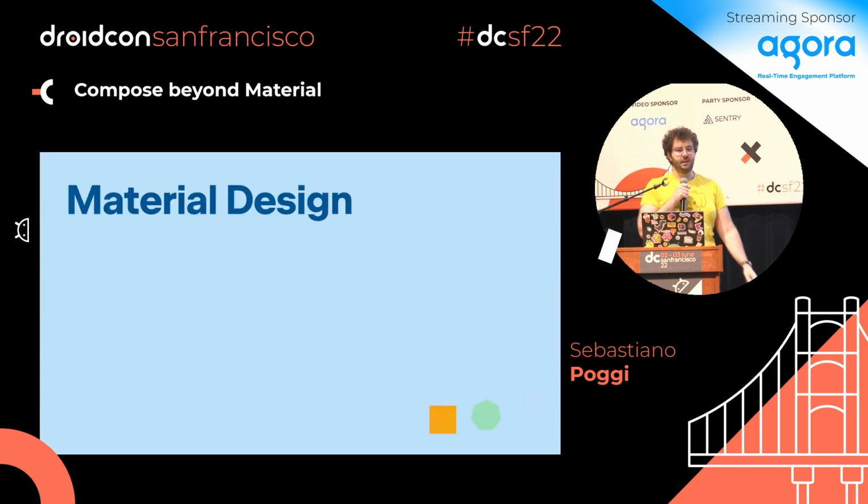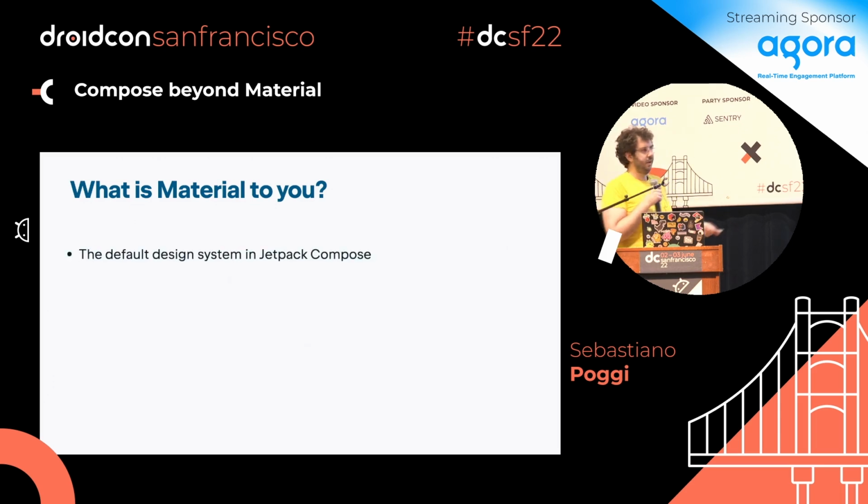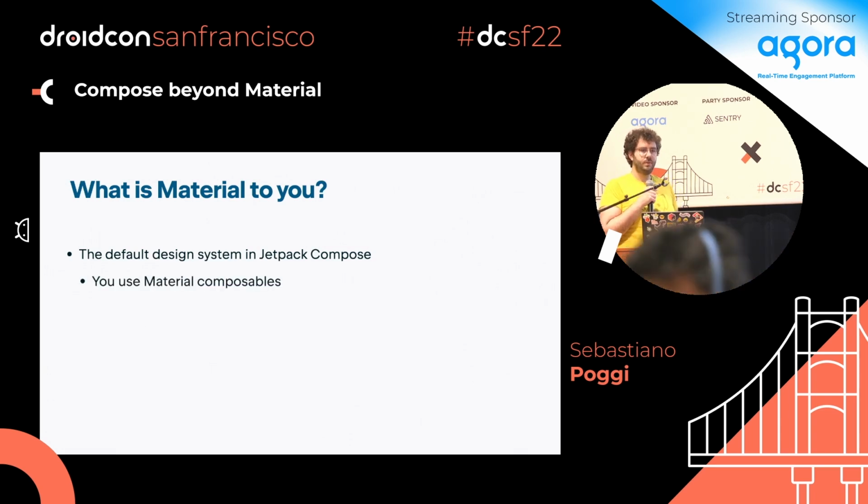Okay, let's get started. So, material design. What really is material design? Well, we're all Android developers, we know what material design is, but specifically when we're talking about Compose, material is the default design system that is implemented in Jetpack Compose. And when you use Compose, most of the time you're probably using the material components, which are implementations of widgets that comply to the material specs.